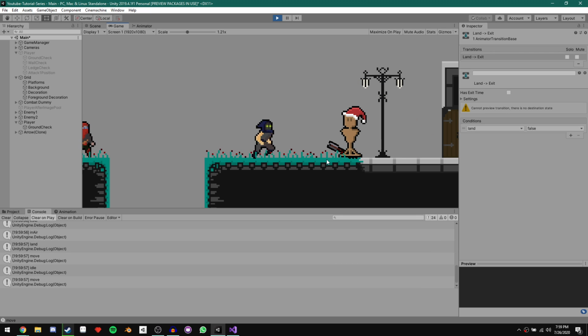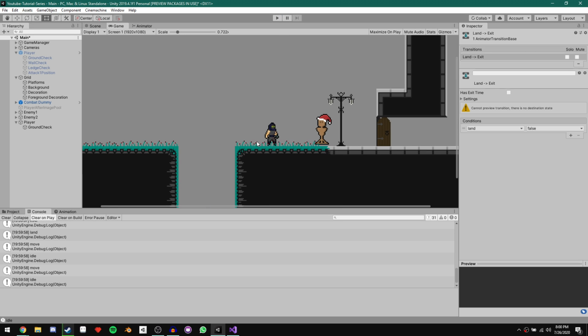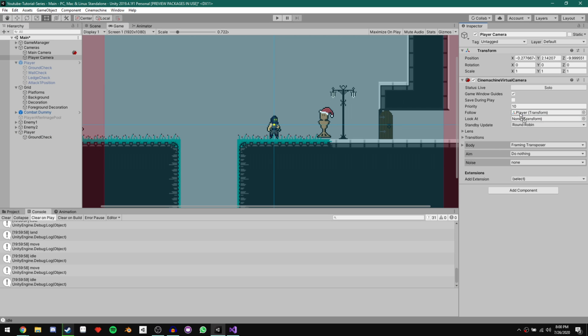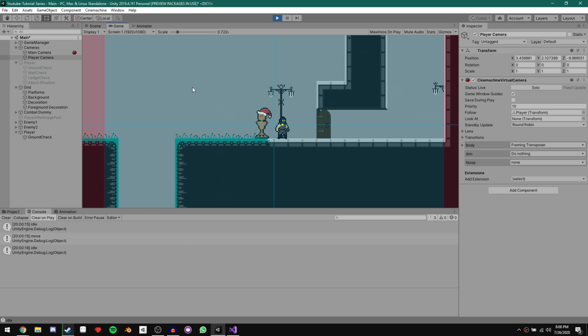he just keeps running. Okay, so also our camera is not currently following our player. That's because our player camera is currently following our old player. So let's just go ahead and drag in our new player. This should make it look a little bit better. There we go.